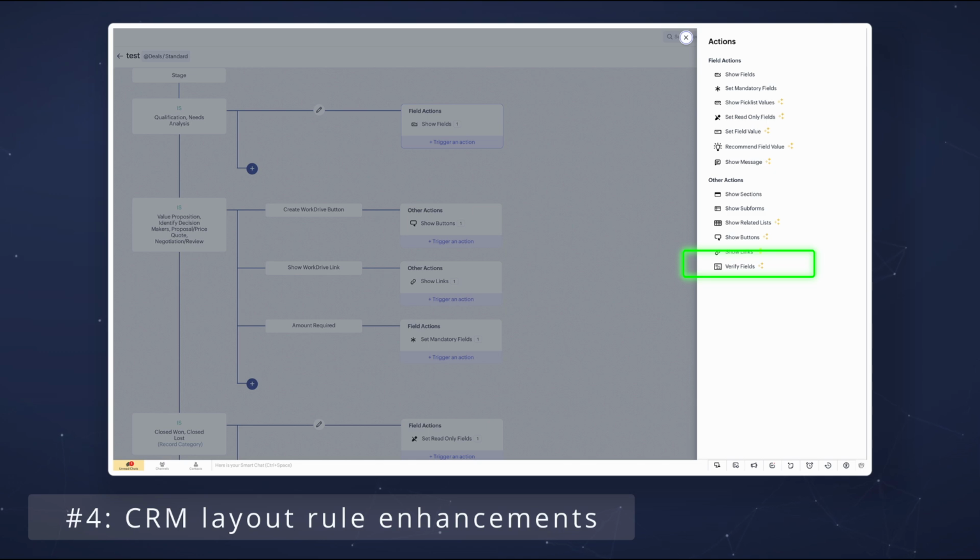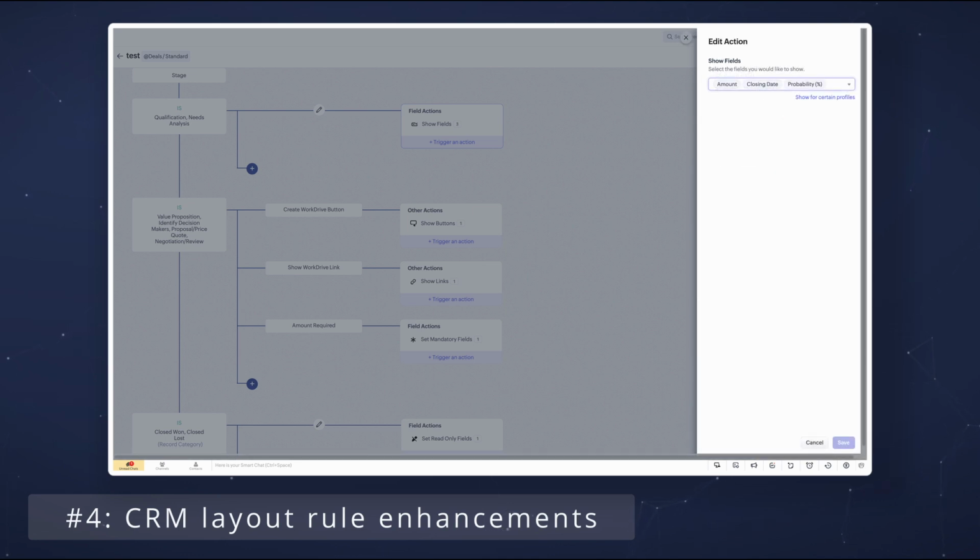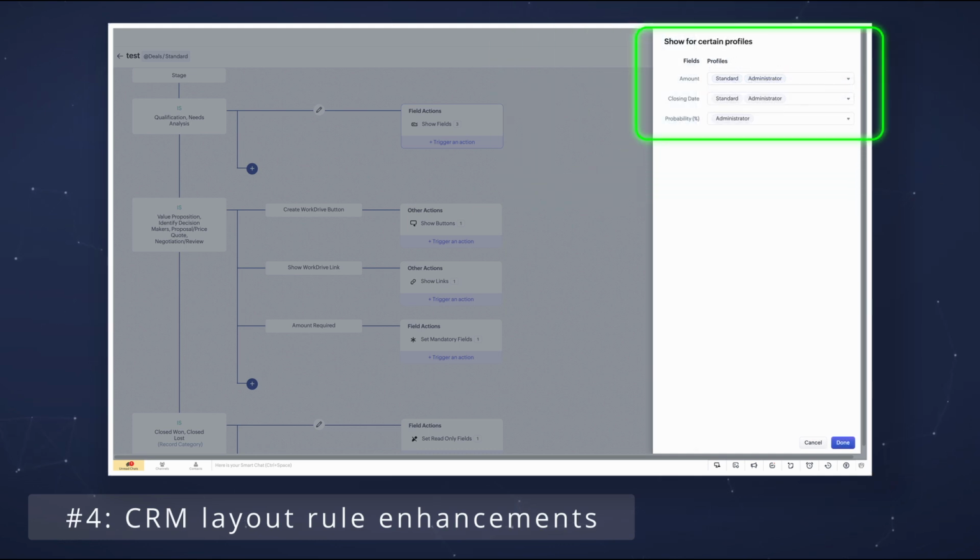So beyond just showing and hiding things, you can now lock fields, auto-populate or recommend values, surface contextual reminders, and prompt verification of critical fields, all from the same rule builder. The second piece is profile-based execution. You can now scope any of these actions to specific user profiles, so the same rule behaves differently depending on who's looking at the record.